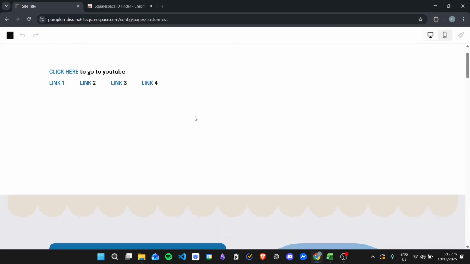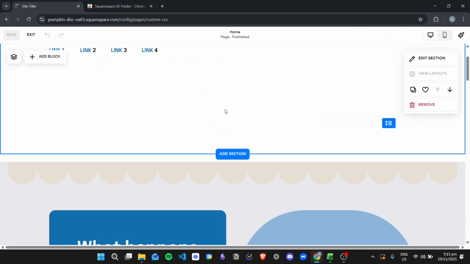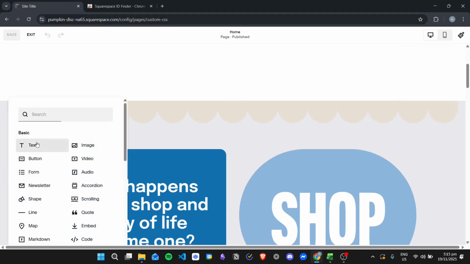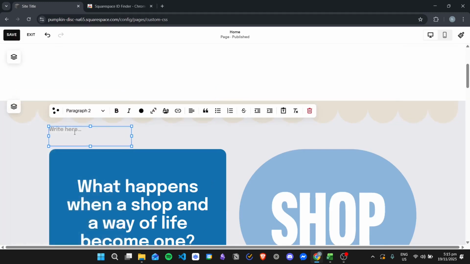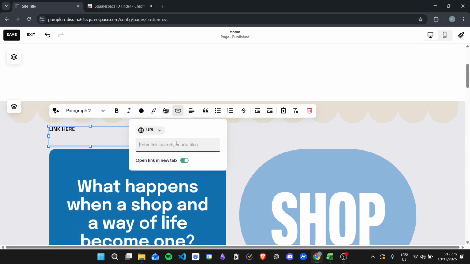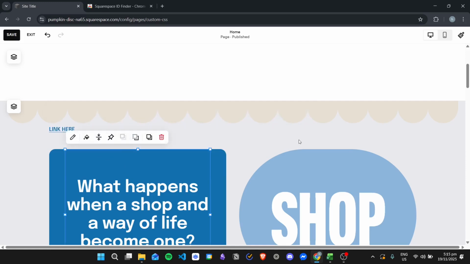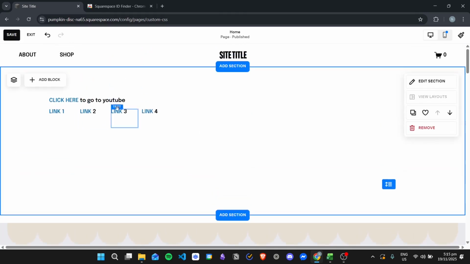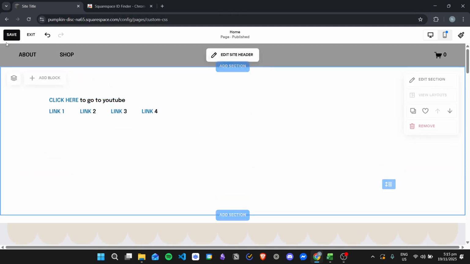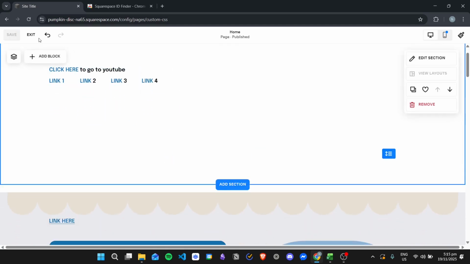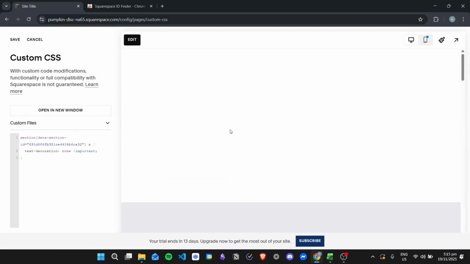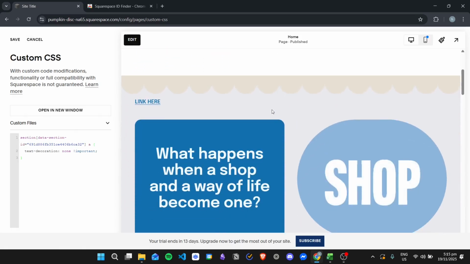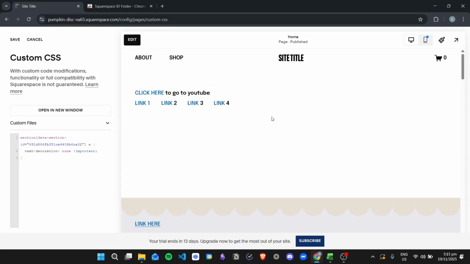But if I add a link to another section, for example, this one, as you can see, this section still has the underline, but the other section that we have doesn't have the underline since it only focuses on that section. And that's it. That is all that you need to know in order to remove underline from your links in Squarespace.